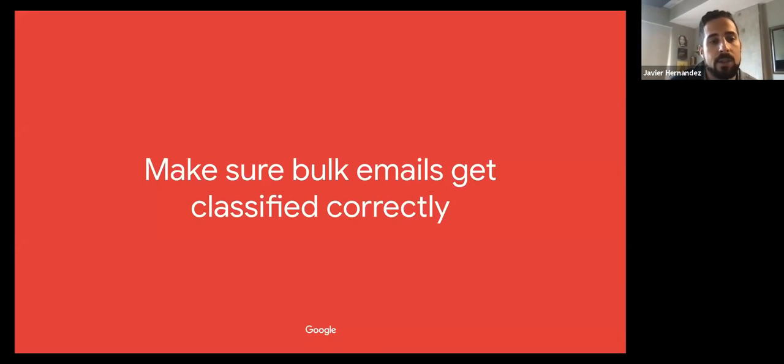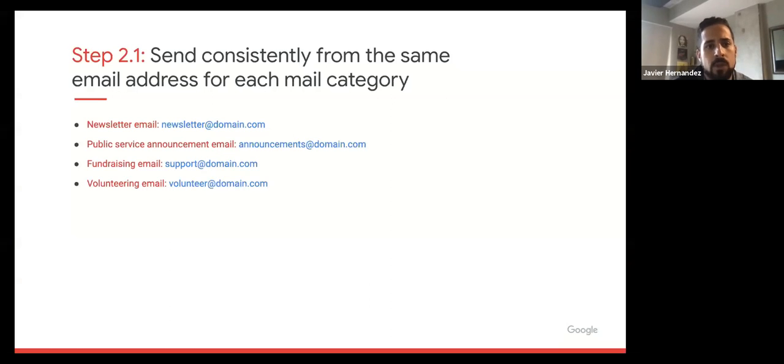Now, lastly, I'm going to talk a little bit about how you can make sure that your bulk mail gets classified correctly through those different filters that I talked about, which is one of the simplest things that you can do to make sure that your mail is reaching your stakeholders.